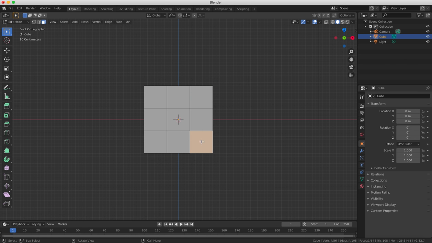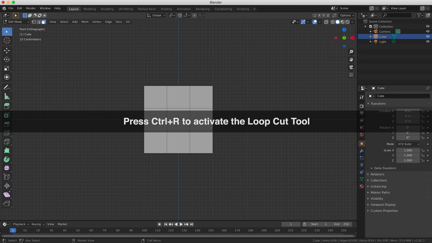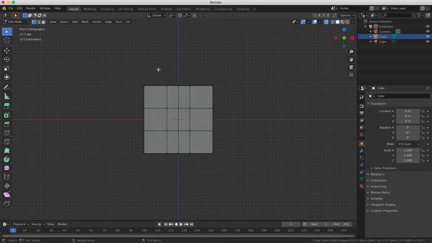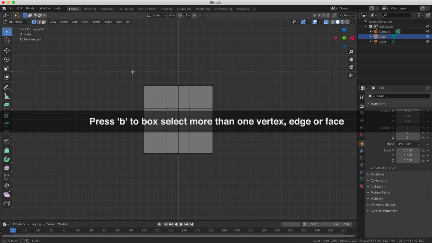Press the A key to deselect all, and then press Ctrl and R to do a loop cut down the center of the cube. Choose Vertex Selection and press 1 on your number pad to go to Front View. Then switch off the Limit Selection to Visible button. Press B to Box Select.